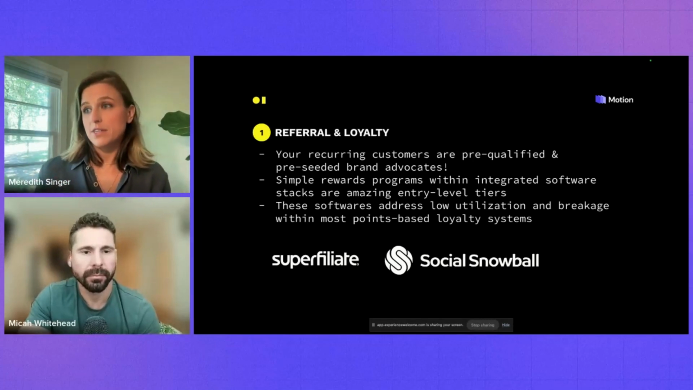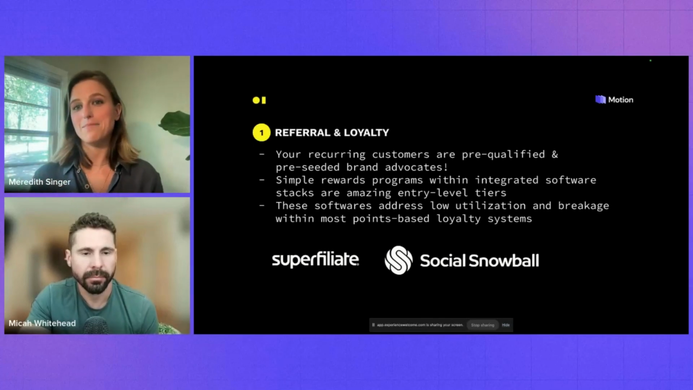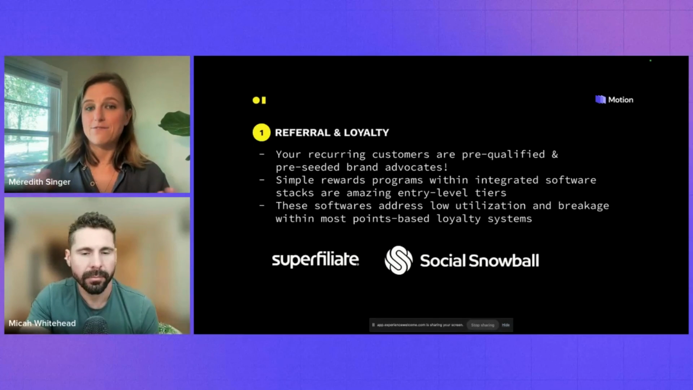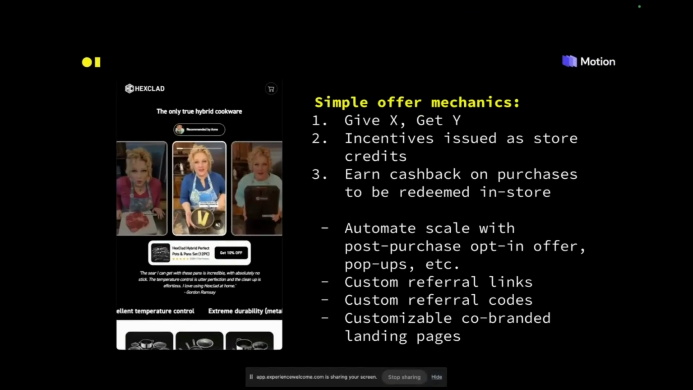Many of them may be micro creators, they may even be nano, but they can be very powerful brand advocates. So we advocate for a really simple rewards program. We have a couple of software call outs here for our Shopify direct to consumer brands out there. Really easy, fully integrated software stacks that can power a simple rewards program based on very simple offer mechanics: give X, get Y. Incentives are issued as store credits, which helps with LTV, and then people can earn cash back on purchases to be redeemed in store. It's great. So it can be fully automated post-purchase.